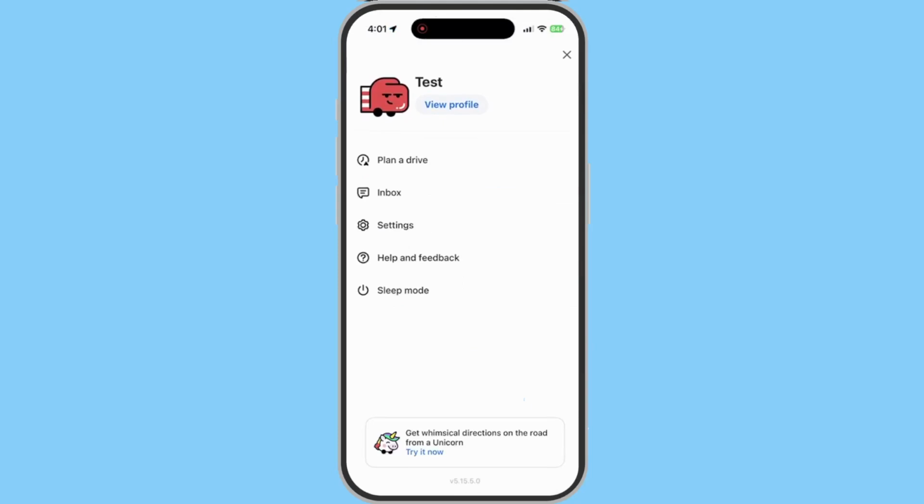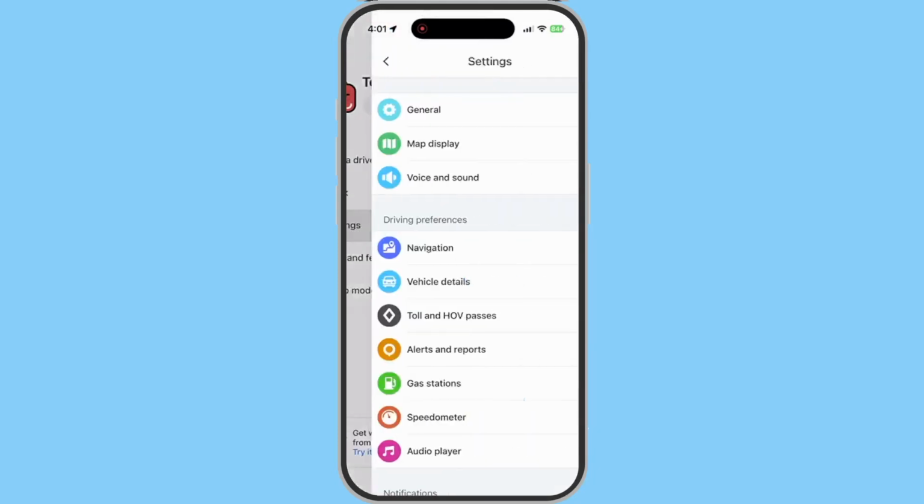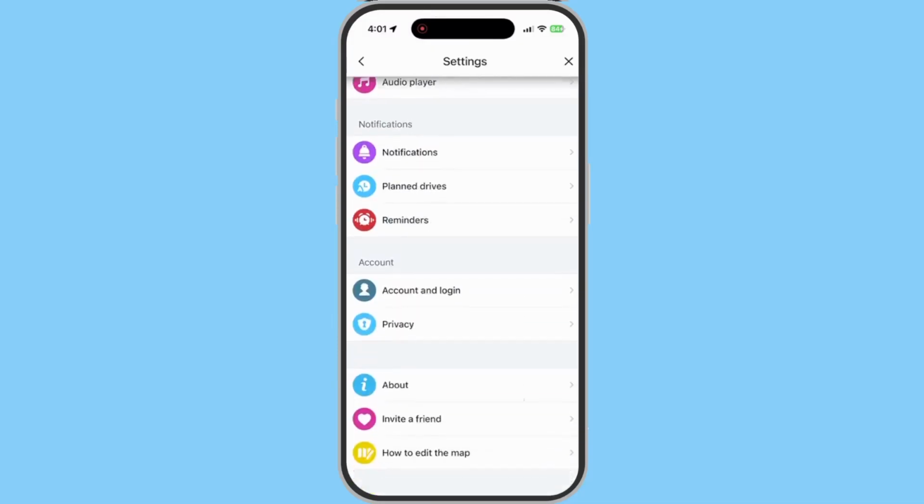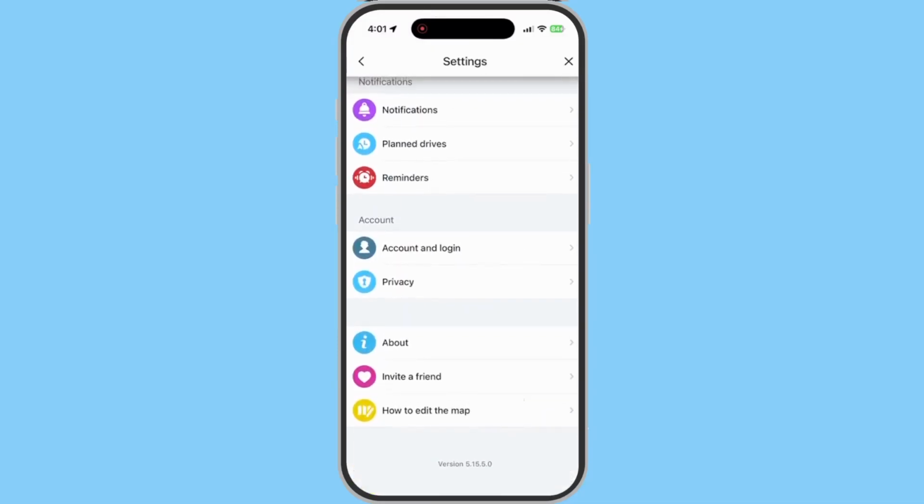Next, tap Settings, which is represented by the little gear icon. Settings is where Waze keeps all the controls for your account, notifications, navigation preferences, and more. If you're on Android or iOS, the layout may look slightly different, but the gear icon will guide you to the right place. Once you're in Settings, scroll down until you find the option labeled Account and Login. Go ahead and tap that.